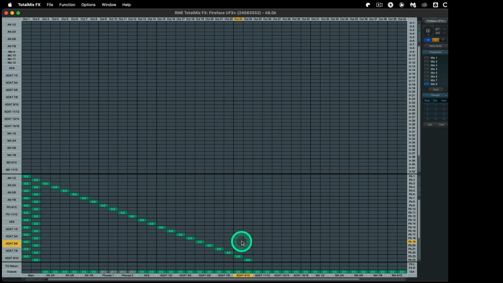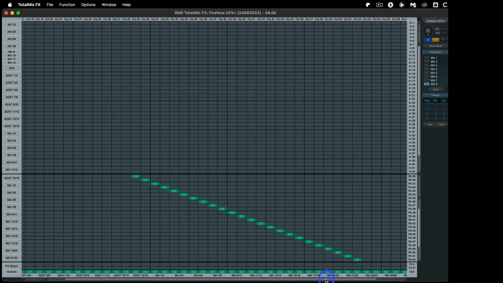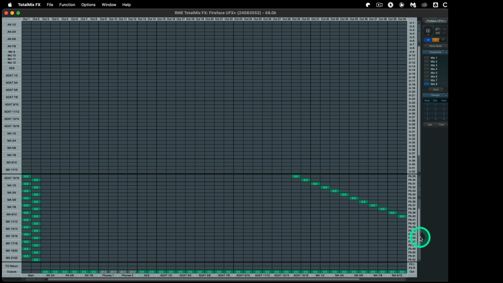Now, if you notice here, all of the outputs through here are routed to 1 and 2, your main output. So every output is defaulted to route to analog 1 and 2. And then down through here, it's also routed to its particular corresponding channel. So ADAT 1 and 2, as an example, is going to come over here, and then you can see here where it's feeding this. Now, the faders are set to 0 on all of these. And again, as I scroll across, it's a quick indicator of what's going on.